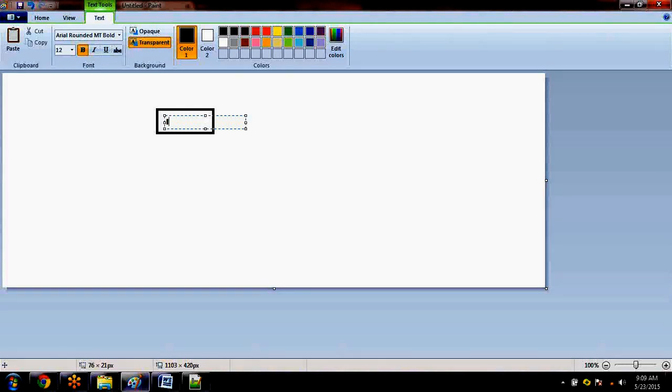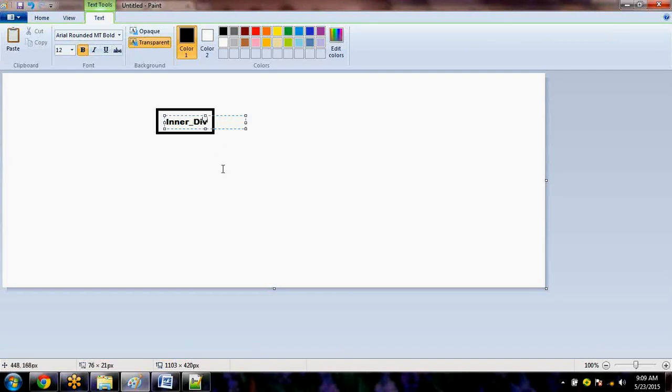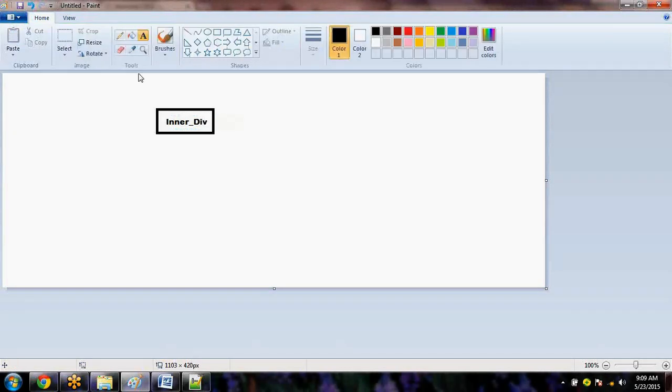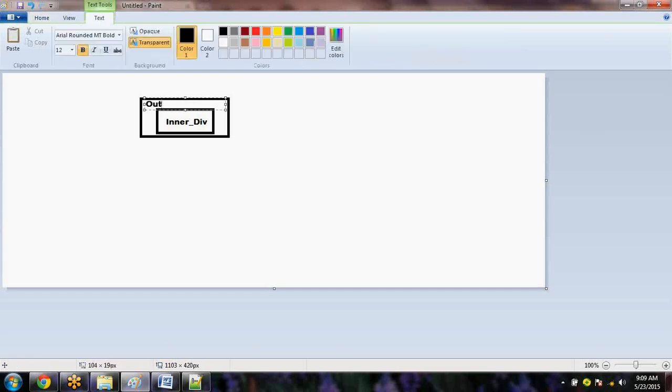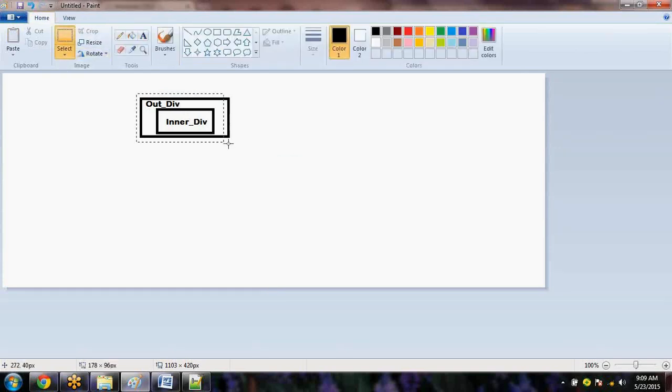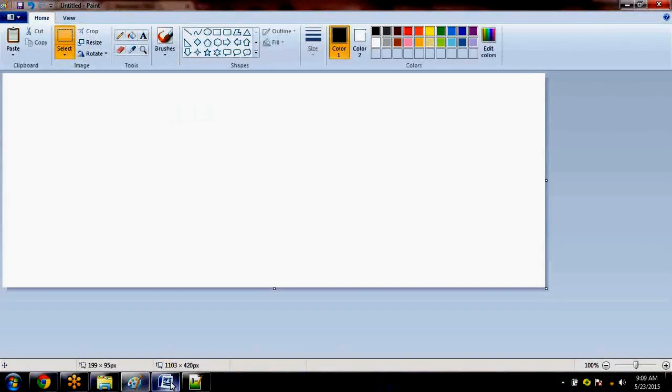Okay, so this is called inner_div, and inner div is there in another div called outer_div. Now let's write the theory, whatever we understood now, based on this diagram. Okay, let me put this diagram here.